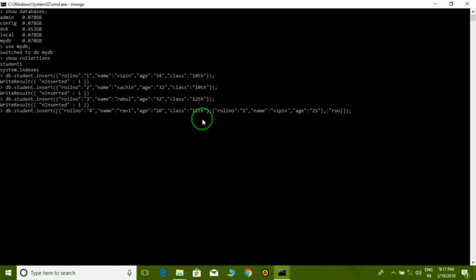Again, roll number 6 and name Naresh. We are using only these; we are not using age and class here. Then enter. So we have inserted three documents at a time, or three records at a time.